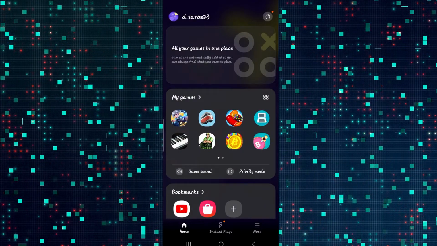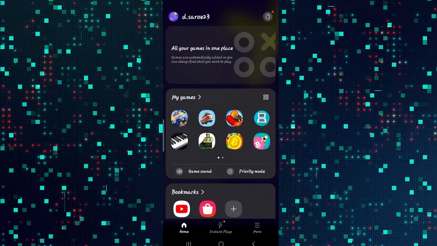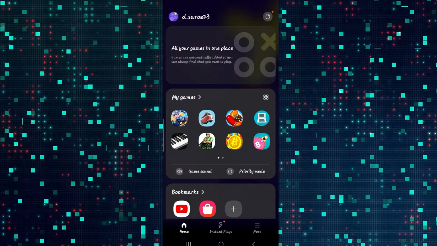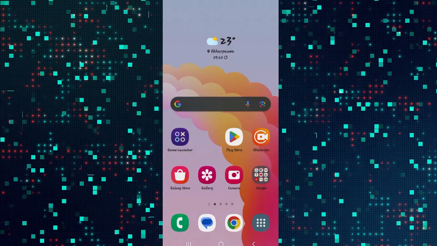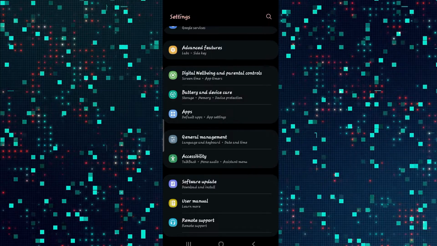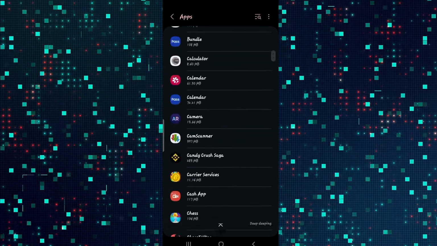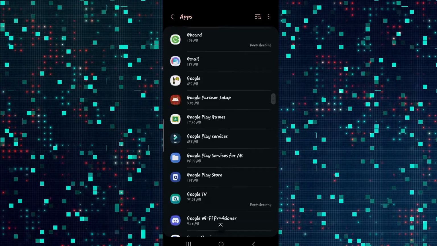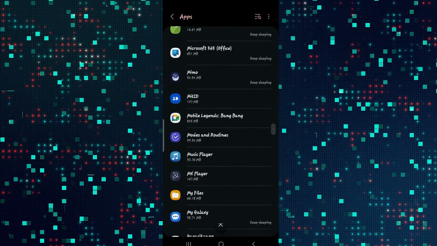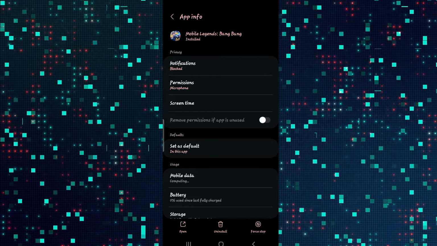First of all, if you just try and open up the Mobile Legends game and it just crashes, then there are a few things that you should do first. Go to your phone settings and then tap on the applications page. From there, simply scroll down and look for Mobile Legends. Once you find the application, tap on it and you will be taken to the application settings page.